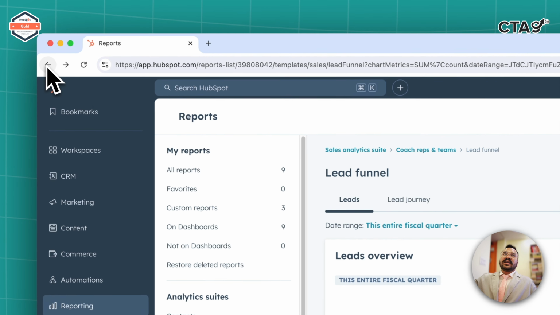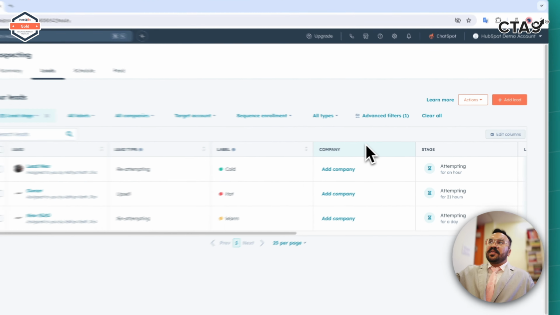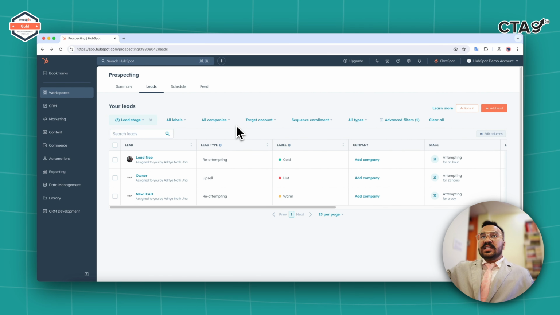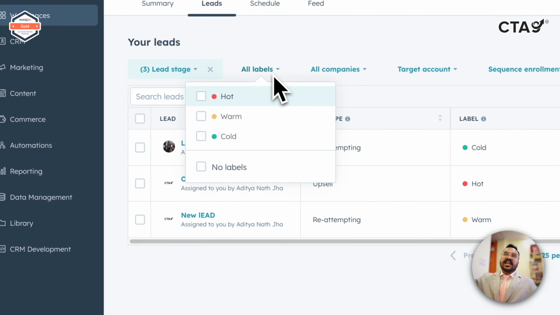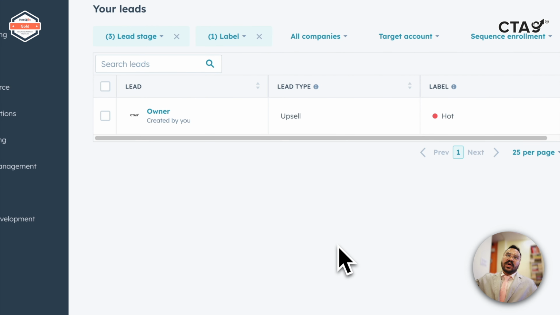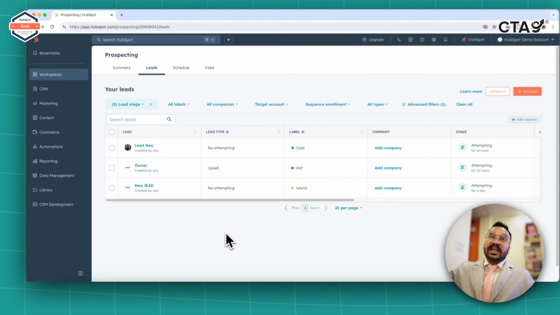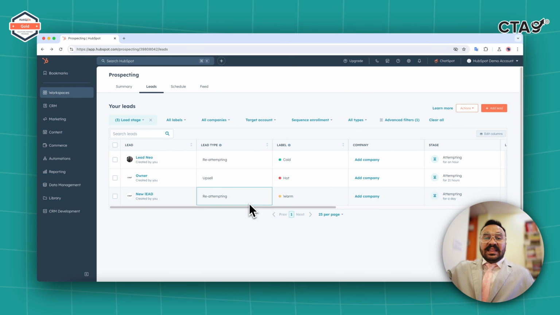Now, if we go back to the lead section, let's go back to the prospecting area where we get the leads. So here we can see the leads which are present initially in our system. So we can see the labels as well, cold, hot, warm. In case I had more data in here, I could select the label. For example, if I just wanted to see the hot leads, so I could see those. So that's also a good way to sort out the leads that I have inside my system, and this can come in really handy for sales reps.